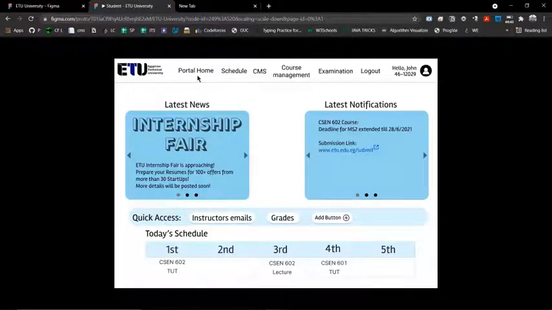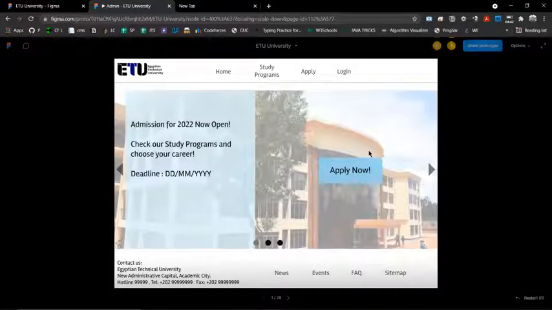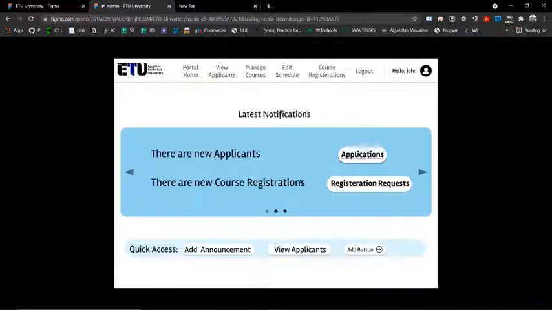Or from the top bar, you can just click on Schedule and see the semester schedule. And that's it from the student's point of view. And now from the admin's point of view. Firstly, you should log in. And from the portal home, you should click from the top bar on Edit Schedule.